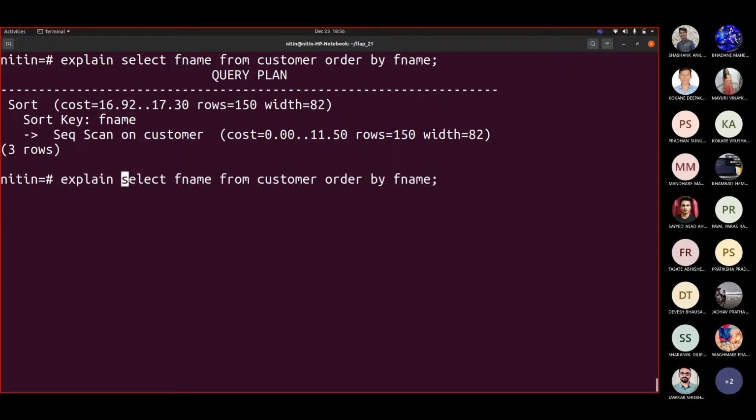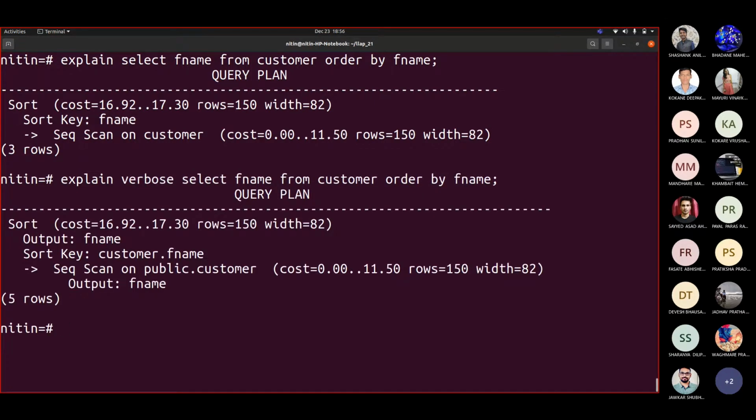So I am adding explain verbose. Now it tells me what the sort key was and what the output is. Generally you write the query and see the sequential scan this way. Internally this customer is identified with its identifier called public, because it belongs to the public schema. That's why this is added.